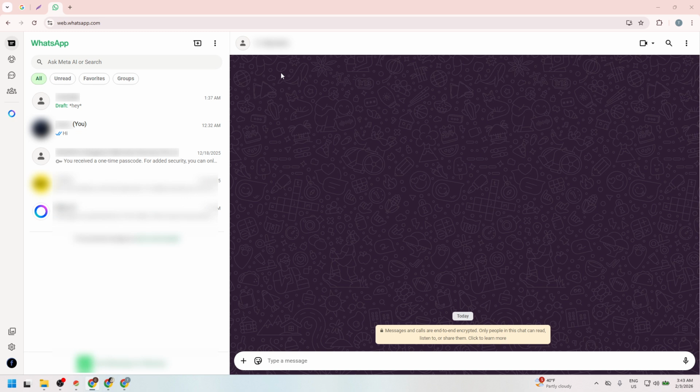Click in the message box, type what you want to say, and press Enter to send. If you need a new line without sending, hold Shift and press Enter. You can also add emojis, attachments, or voice notes from the toolbar below the message box if you like.